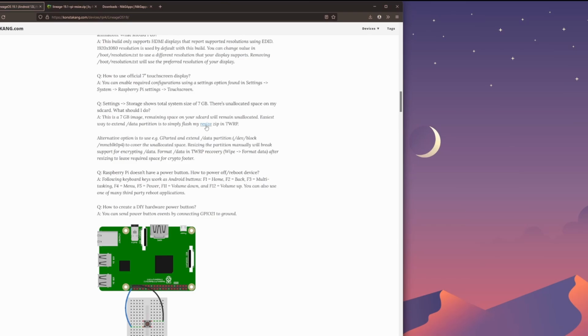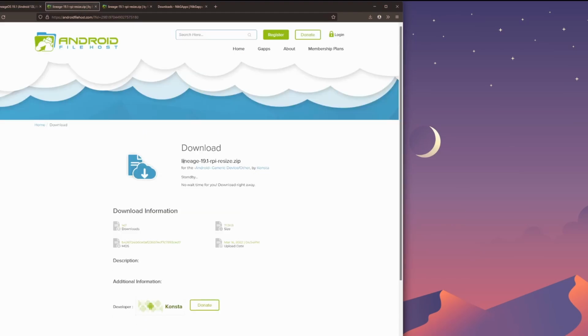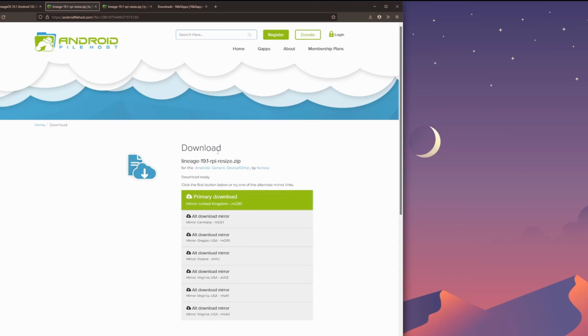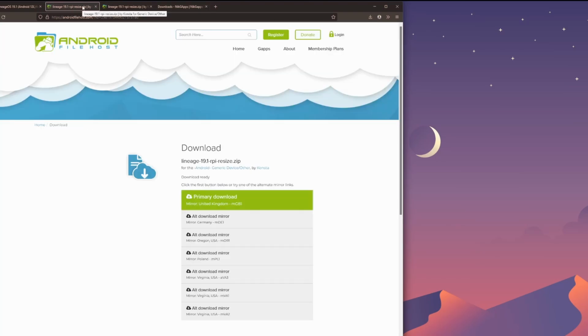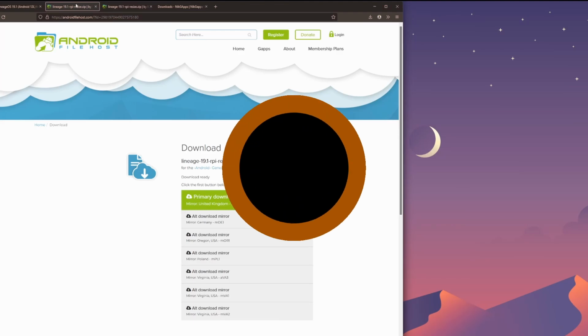So make sure you click that link right there, click open link in new tab, and we're going to want to download this Lineage 19.1 RPI resize, and you're just going to want to throw this onto that same USB stick. Throw this onto that USB stick, and throw the NikGapps onto the same USB stick, and you can unplug that USB stick, and we'll use that in a little bit later on our Raspberry Pi.